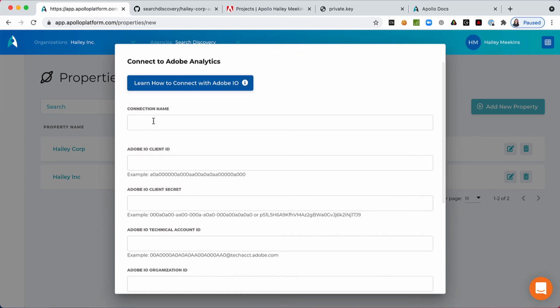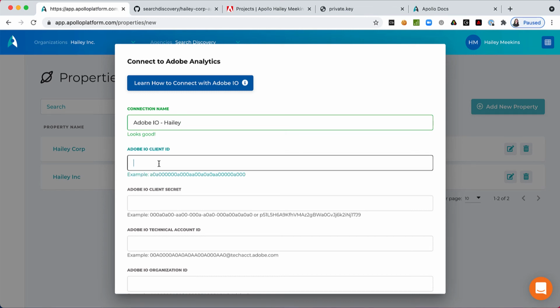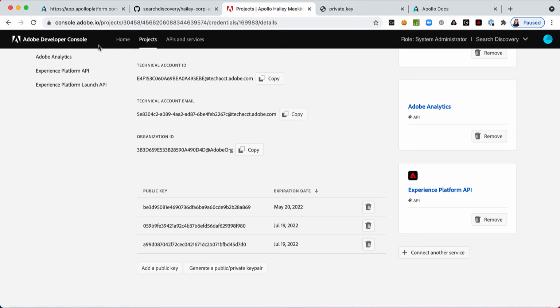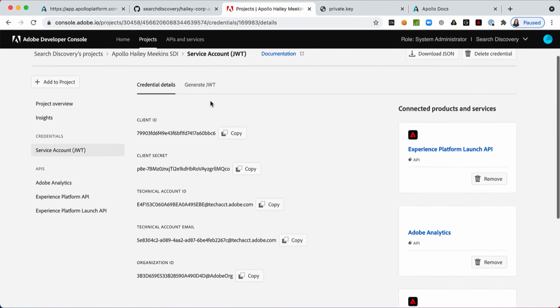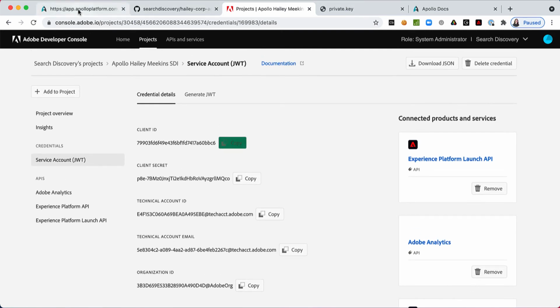I will, however, copy over the details for my Adobe API connections here. I'll start by adding a connection name. Next, the client ID. So if I navigate over to console.adobe.io where my credentials are, I can copy them from here.